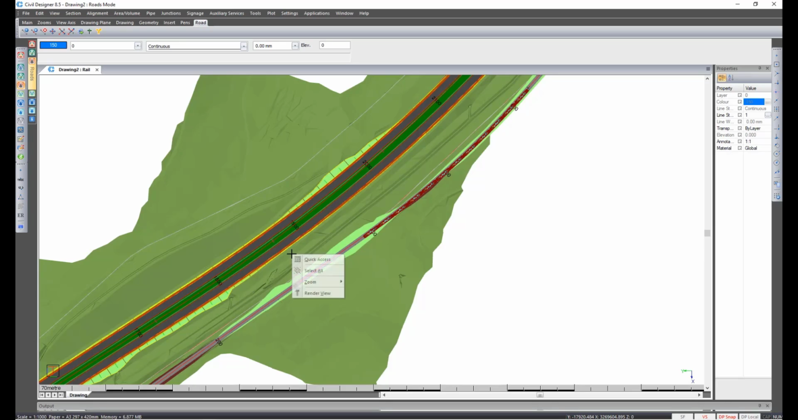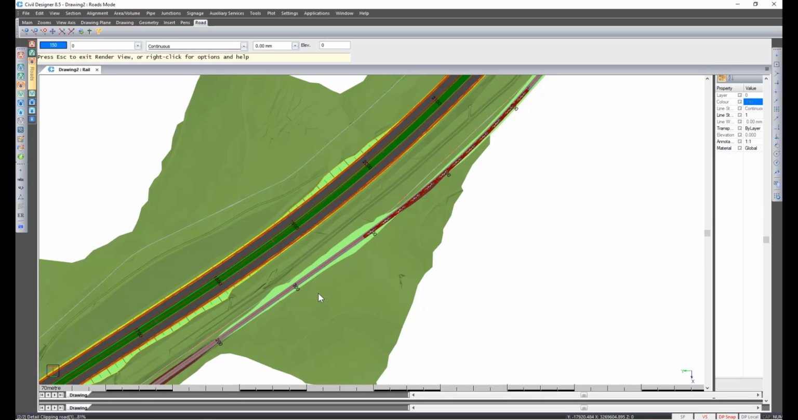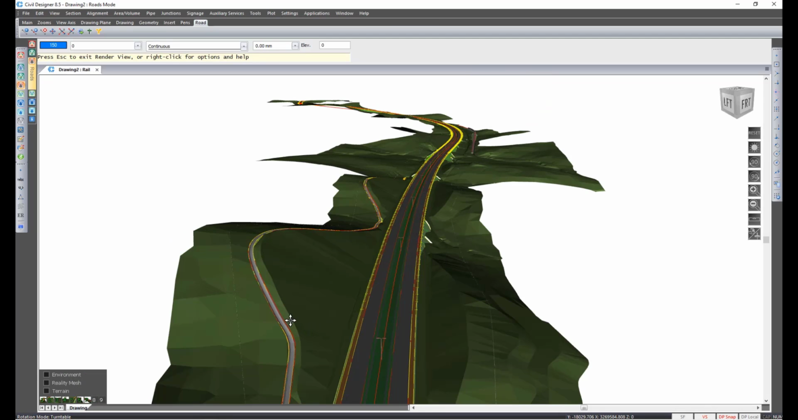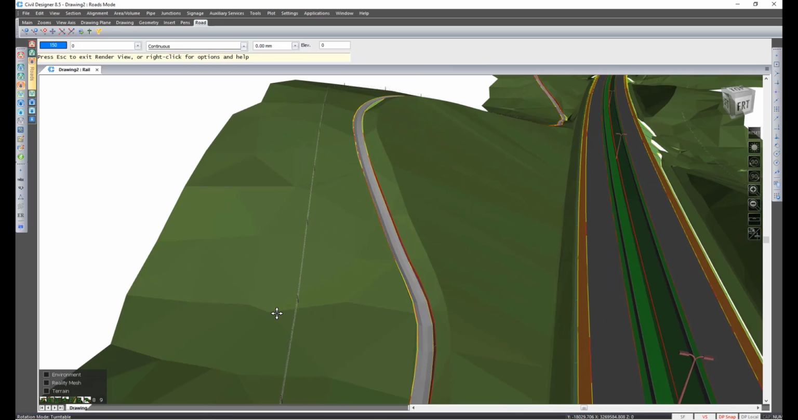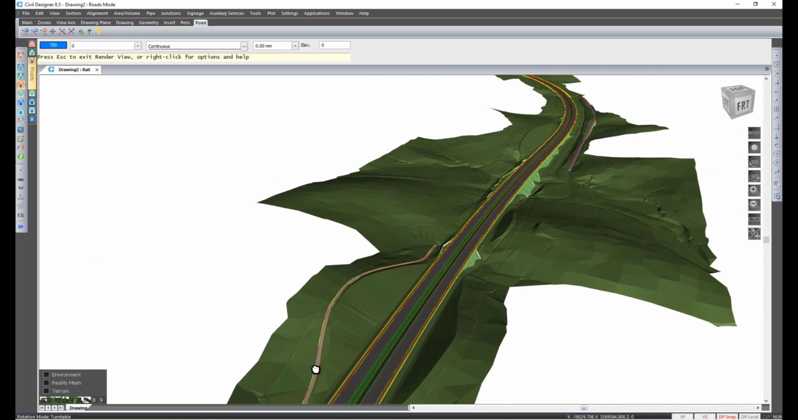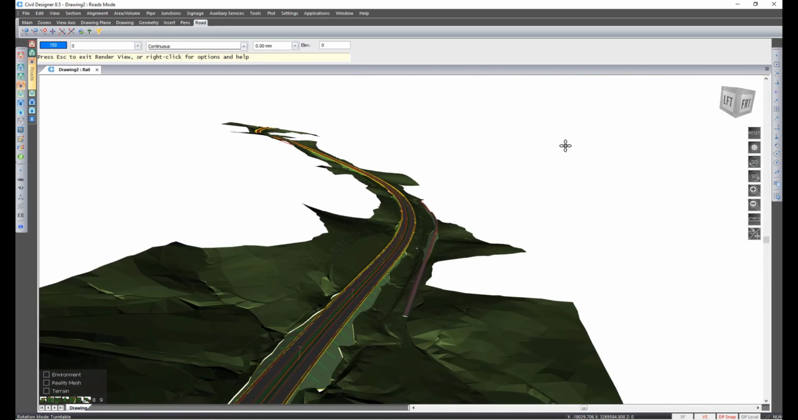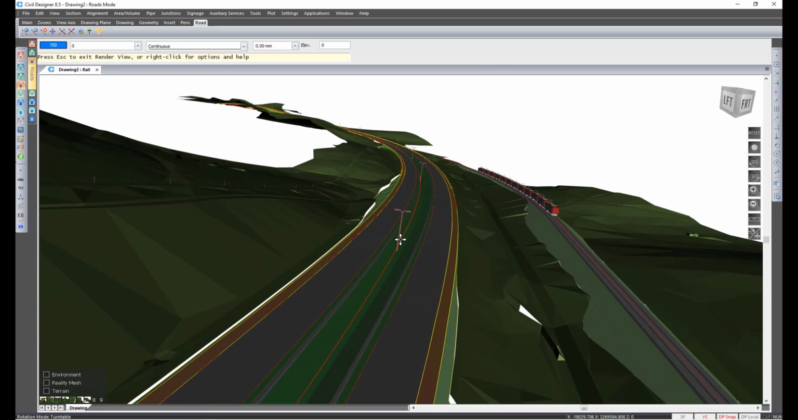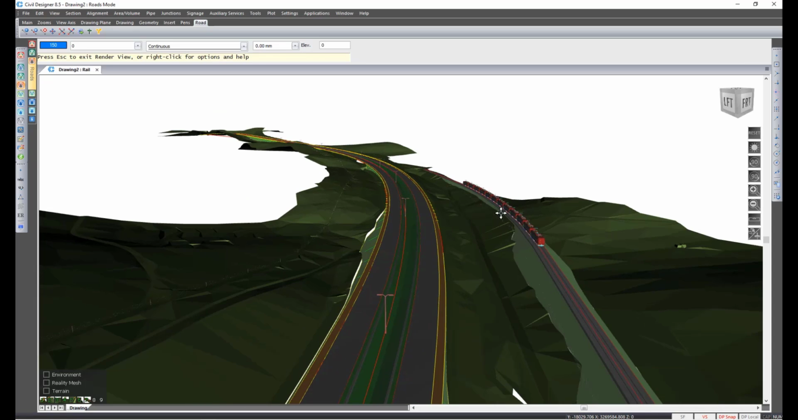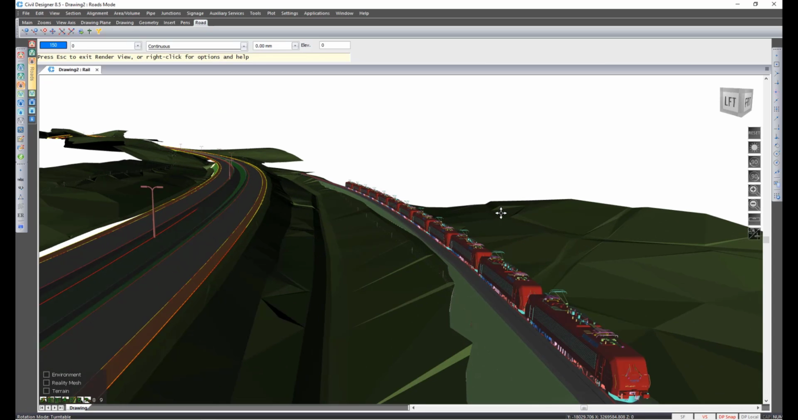Turning off my lines and my points, and changing my viewports. On the left hand side, we've got the trapezoidal drain. And see, it's a fairly long stretch. And then further down the road, we've got our railway with train.